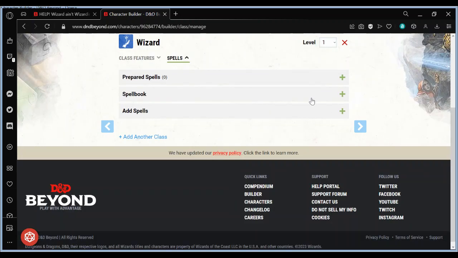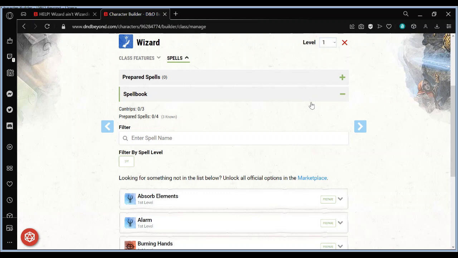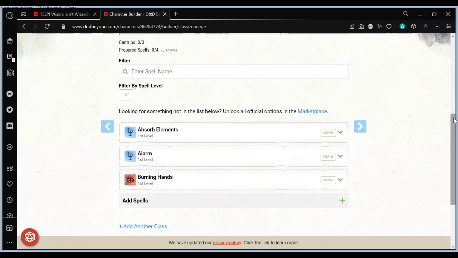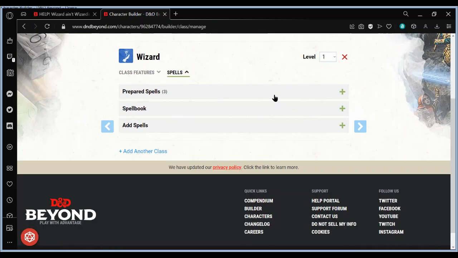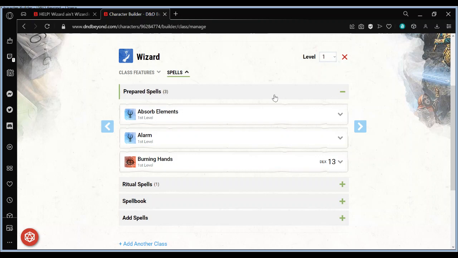And then here, spellbook is where you would be able to prepare them. They'll be prepared for that day for you to use. This section just shows you what you already have prepared. It will also show your cantrips, even though cantrips are technically not prepared. Basically, this is where you can see what spells you could cast.